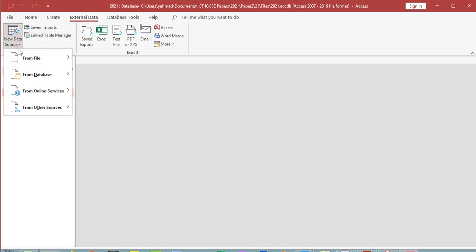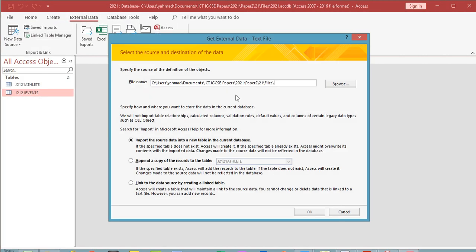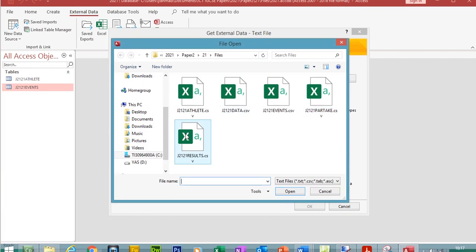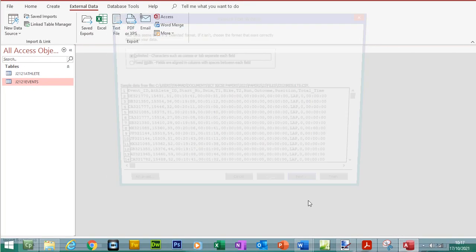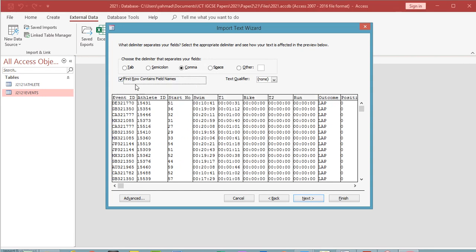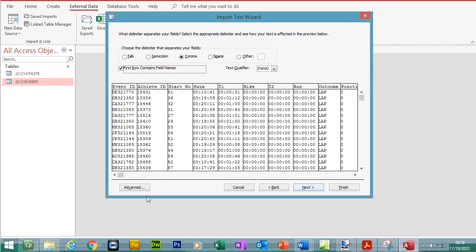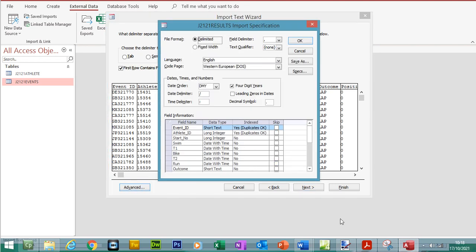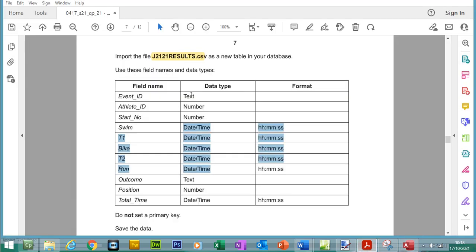So again, import the same way we've imported the previous two files. Browse, and this time it's the results table that we need to import. Next, first row contains field names. Yeah, you can see the formats are already correct. So go to advanced. Let me double check. So text, number, number.